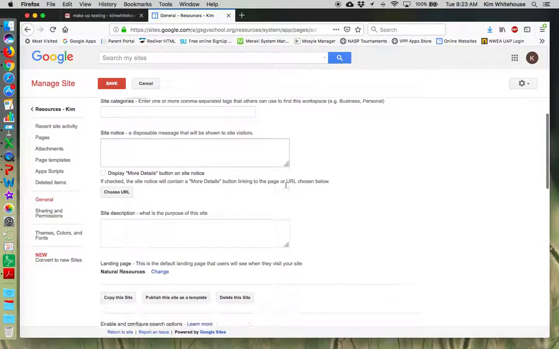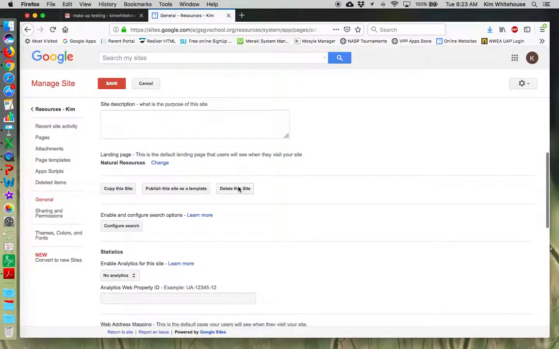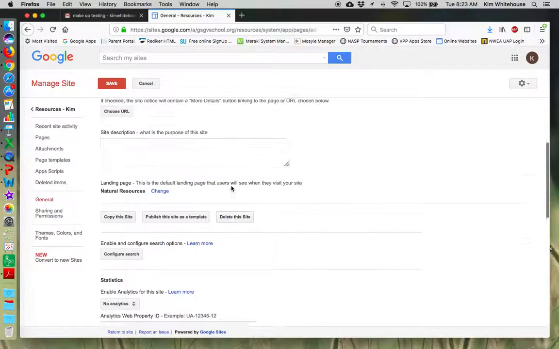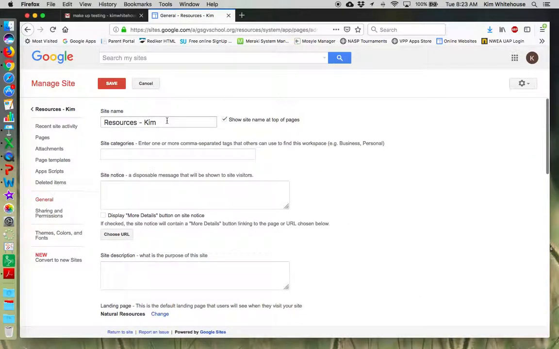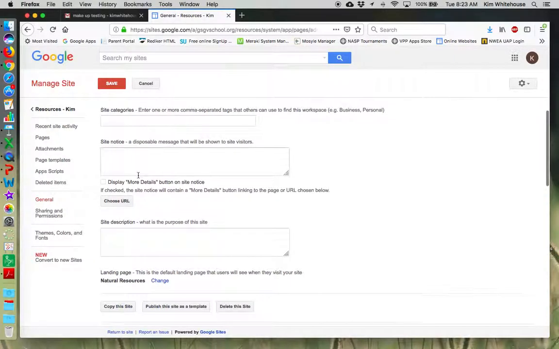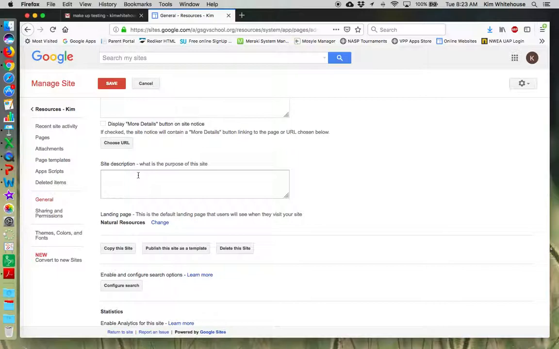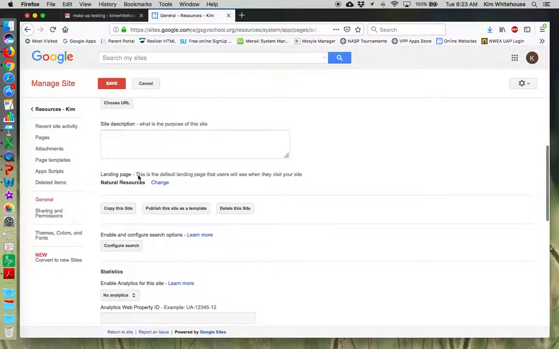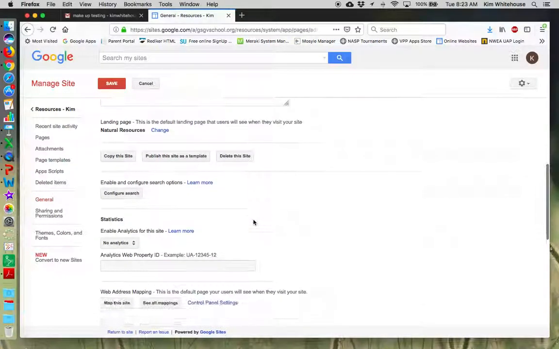Another thing you can do in this area is you can come down and delete the site. Now that deletes the entire site. I will tell you that it takes up to 48 hours to delete the site completely from our domain name. So if you delete your site, you're not going to be able to go in and use, for example, resources-kim again. You're going to have to come up with a different name because that one is still there. Even though you deleted it, it takes 48 hours to get rid of. So you don't want to use that unless you really need to. If you need to delete your site, you probably should come talk to me first before you go ahead and do that step.